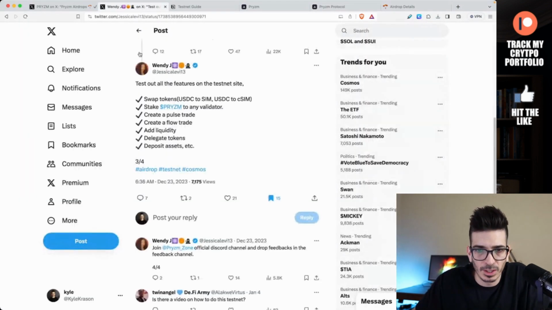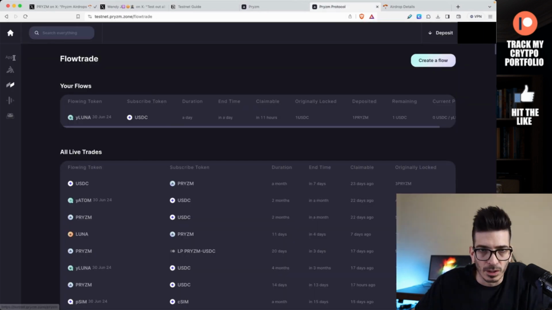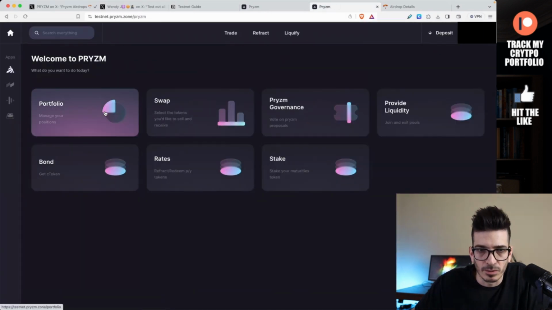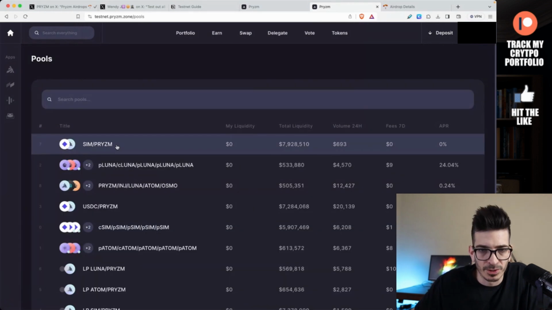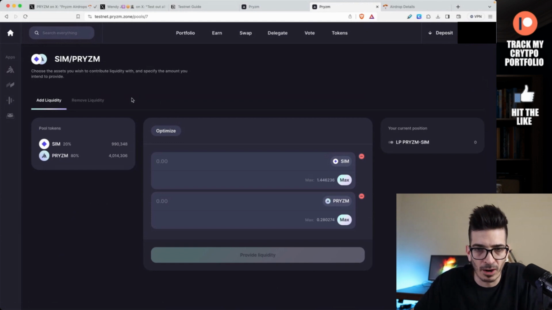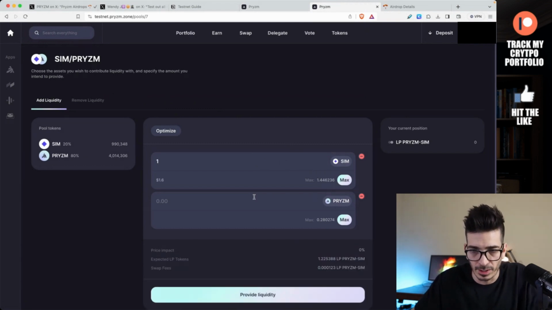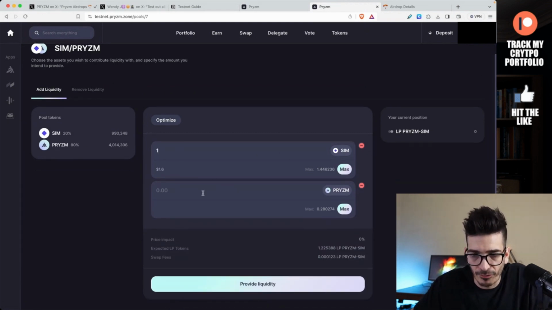What else is on the list? Add liquidity, delegate tokens. I think we already did delegate, right? So maybe stake and delegate are two separate things. So I'm going to do add liquidity. And where might we do that? Provide liquidity right over here. Sim Pryzm, since we do have Sim, I know, in our wallet because of what we did earlier. I'm going to add liquidity here. So I'll do 1. And then it looks like it did not autofill this other part.